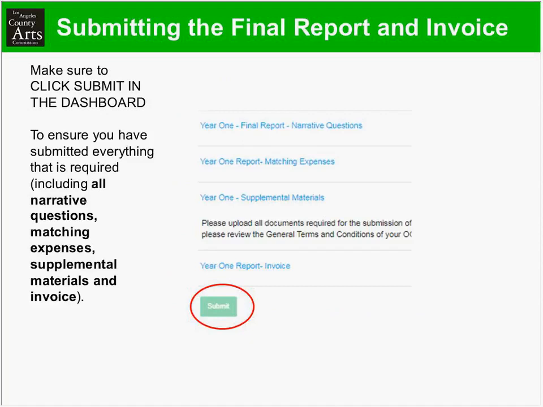You've completed all these documents, 1, 2, 3, 4 documents. You submit. So you're not done until you click submit, the green button on the dashboard. Make sure that you click that. When you click that, we'll receive an alert to go into the system and print out your invoice and print out your report and start looking at it. So make sure you do that.